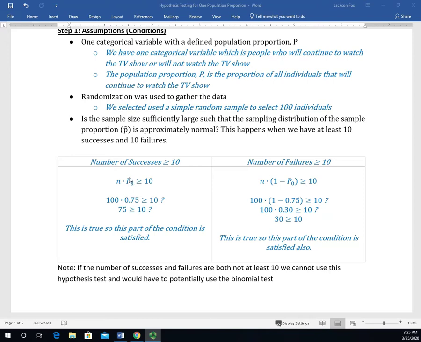So if p sub 0 represents the successes, 1 minus p sub 0 would represent the failures right there. We're using the complement rule when we do this. So same idea, we're going to take 100 and multiply it by 1 minus 0.75. And when we do the math on that, that comes out to be 30. And 30 successes is at least 10 or more. Okay, so this part of the condition is also satisfied.